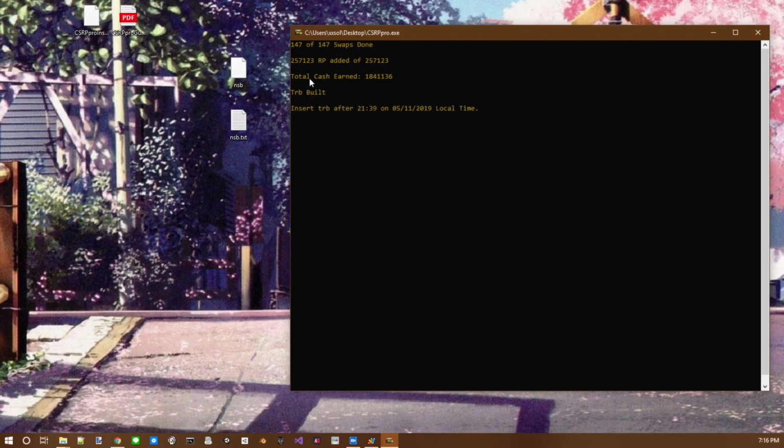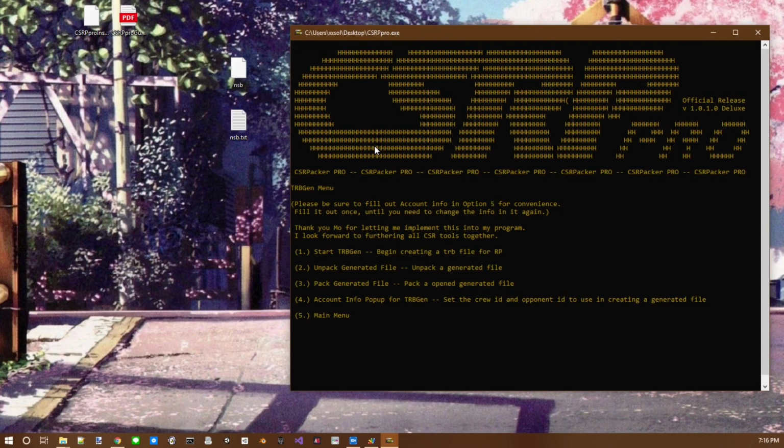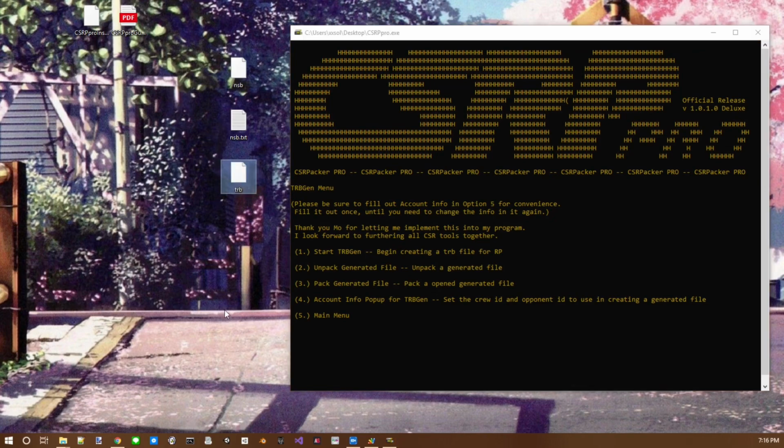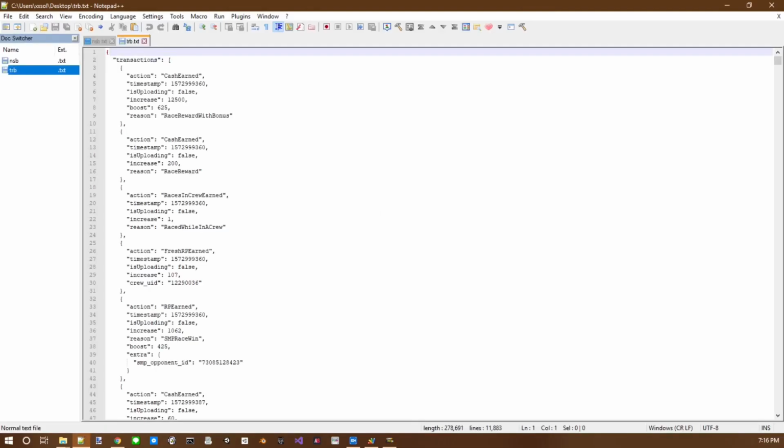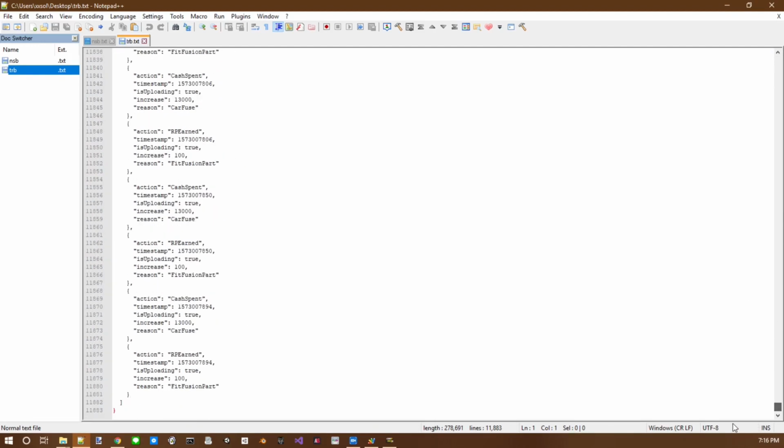It shows you the amount of RP that you have earned, and the total amount of cash you would have earned from that, and the time you can put it in your profile. Note that these TRBs don't affect your NSP. If you want to change those values based on this, you would have to do that. So there's the TRB. I'll just open it up and show you kind of what it looks like there. So there you can see it's a pretty big TRB built there.